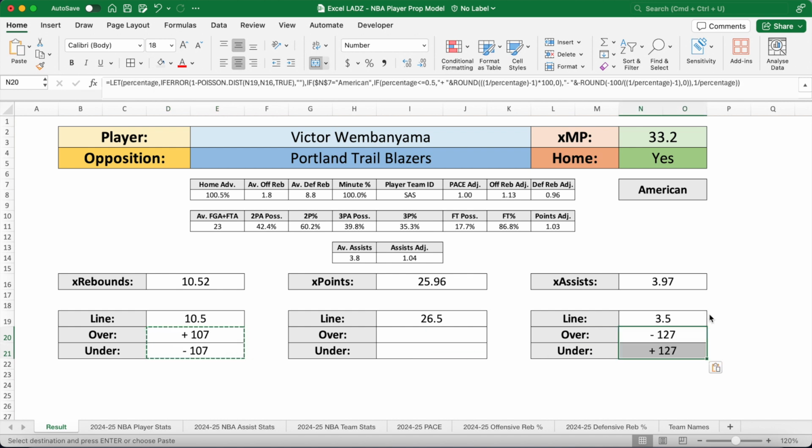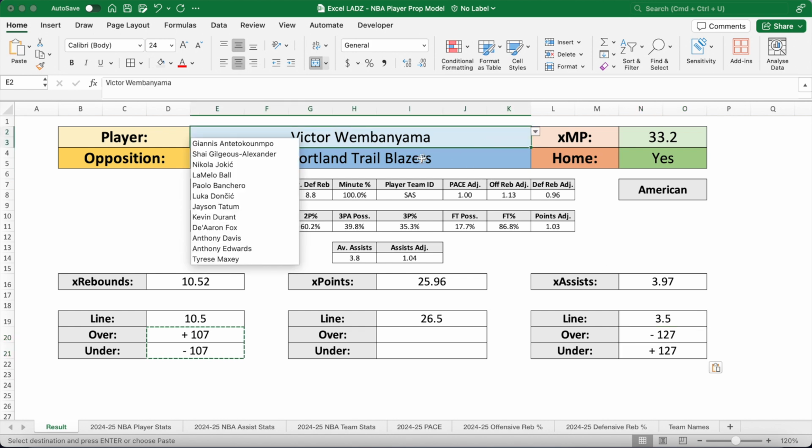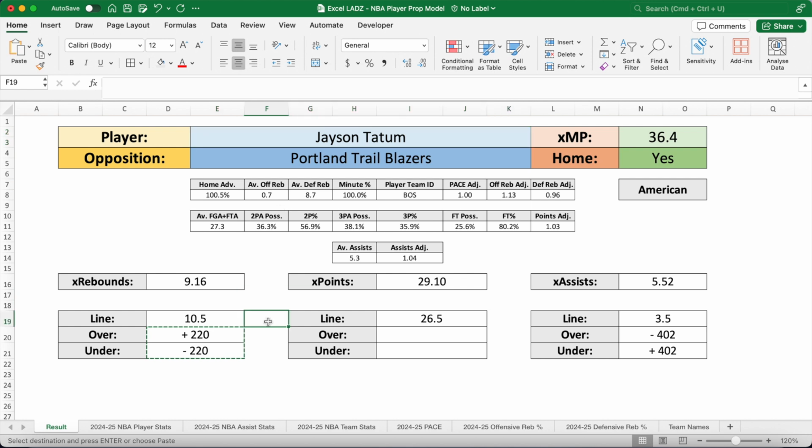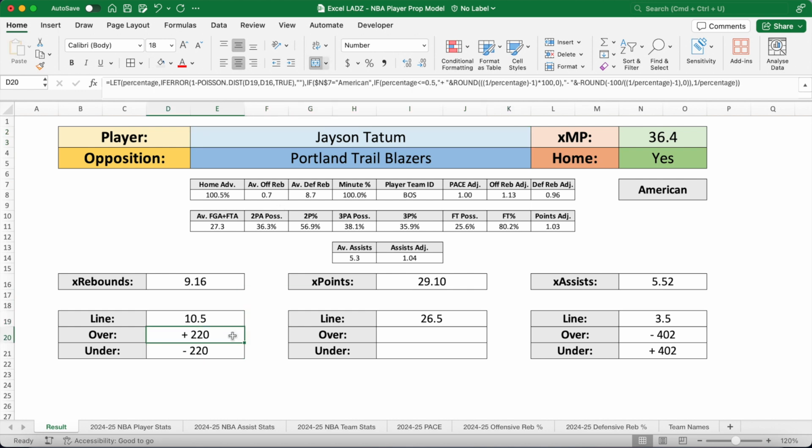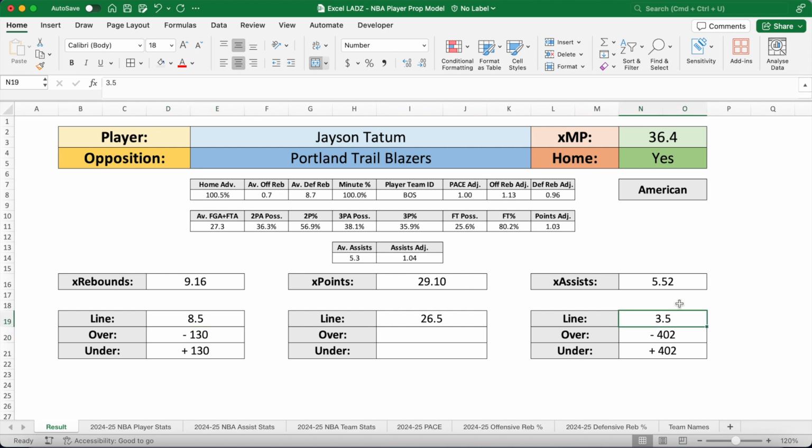So when a line is 10.5, because you can't get 10.5 rebounds, it has to be either 10 or 11. It's discrete. Then the odds have to be exactly opposite. And I can copy and paste D20 to E21 into cell N20. And it'll do the same thing for the assist market using the same Poisson probability distribution. And when you change the line, you can see the equivalent odds.